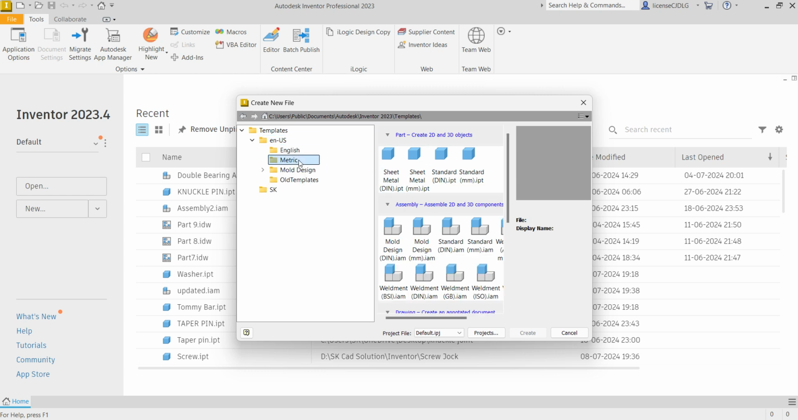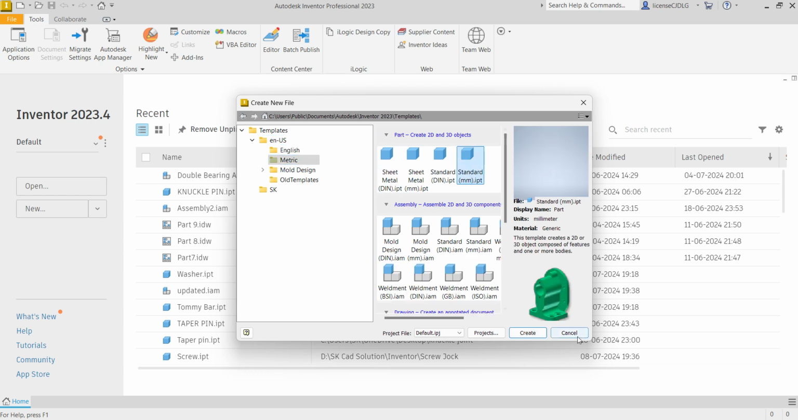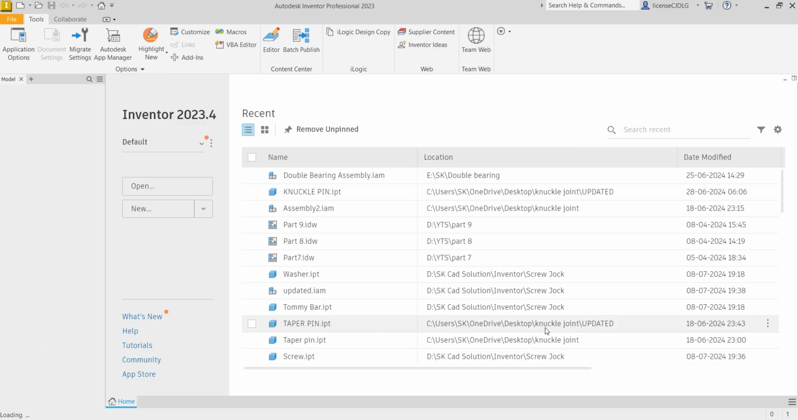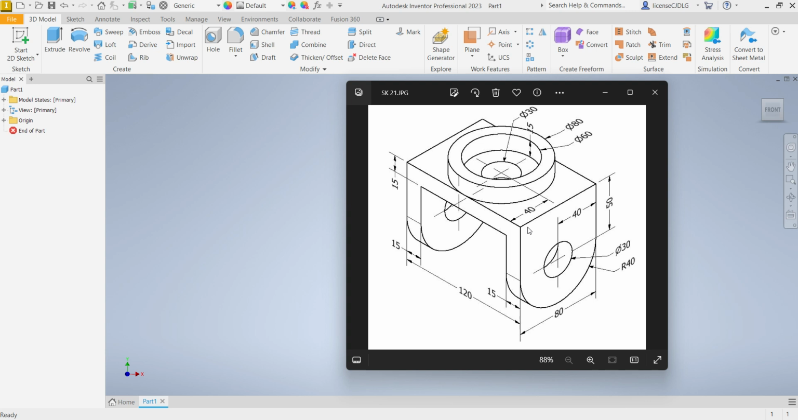Here select metric, standard create. The base dimension is 120 length, width is 80, thickness is 15.